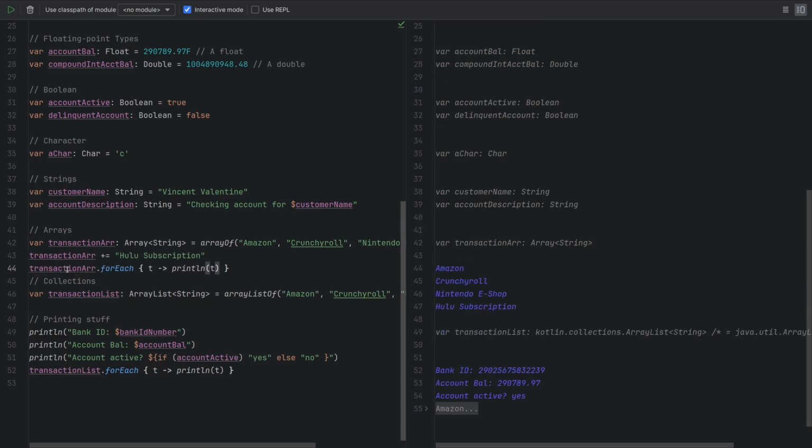Now, as you can see here, I'm going to show an example of what I mean. On line 43, we have transactionArr += to denote that we are going to add another string to our array. Plus equals the string "Hulu subscription." In our output, we can see that on lines 44 through 47, we're printing out the contents of our array. And the contents of that array are Amazon, Crunchyroll, Nintendo eShop, and Hulu subscription.